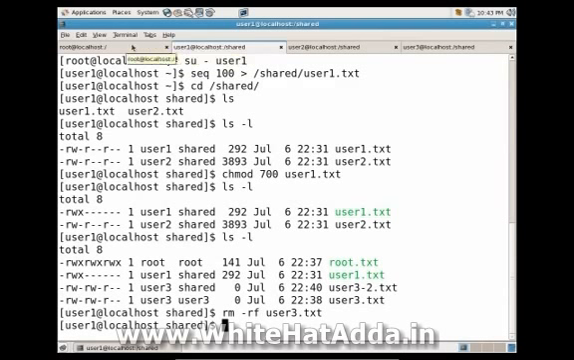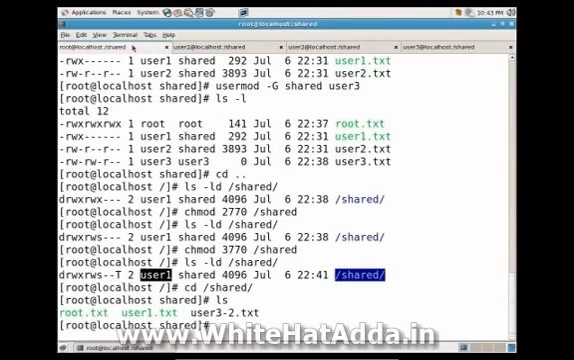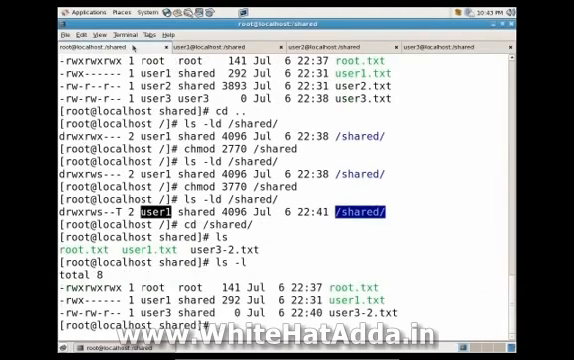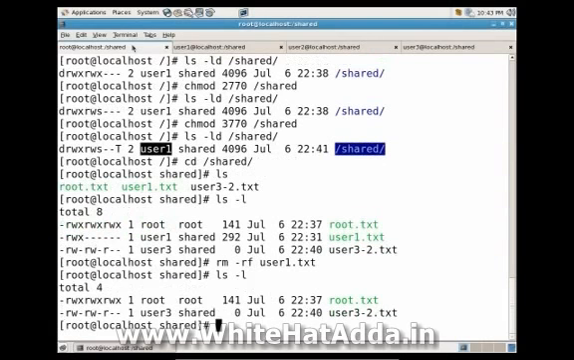Let's log into root. And let's go into our shared directory. And let's try to remove user1.txt. You'll see that the root user actually supersedes the permissions as well, because the root user has special permissions.